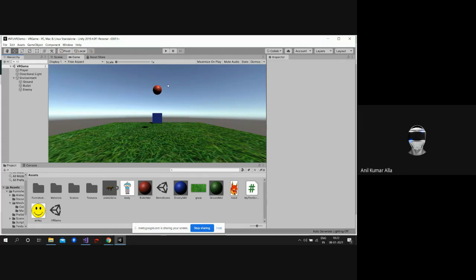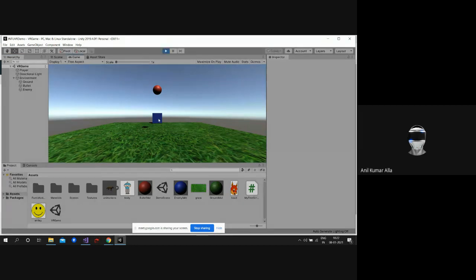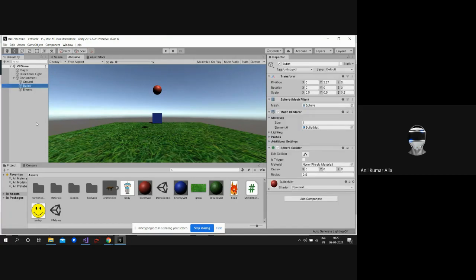Now if you look, when I press this play button, I only see the enemy. I see no movement of the ball or bullet. So now what should I do? I want my bullet to move or to do something. Here comes one of the behaviors, the physics. Whenever you put something in the air, it will automatically fall down. If you want such a behavior, then we use the component called physics.